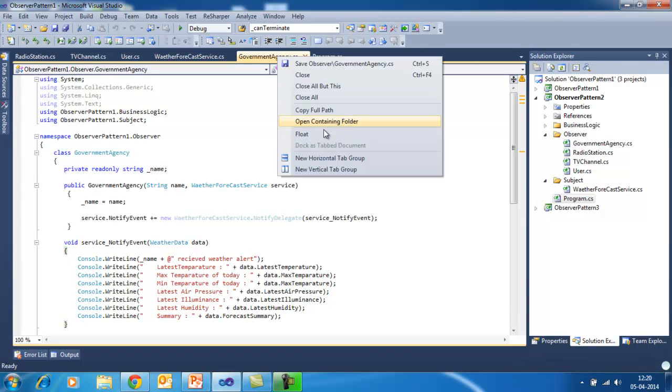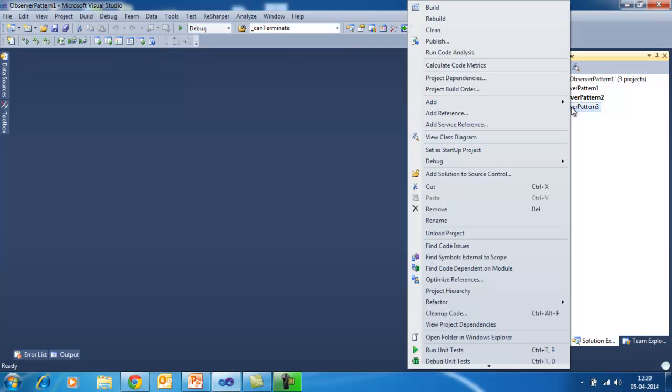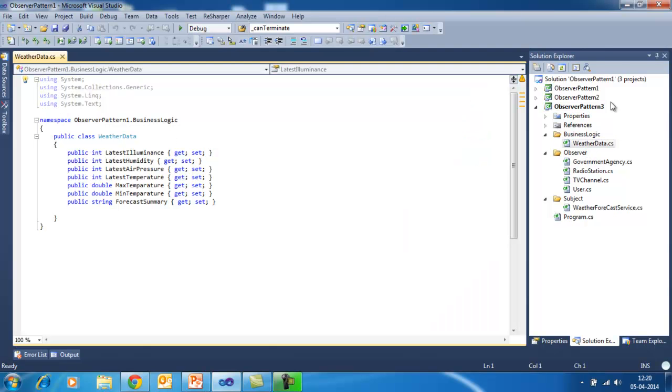now let's look at the last one. So in .NET Framework 4.0, in order to support the task parallel library mechanism, they have come up with the IObservable and IObserver interfaces. So now let me set this as the startup project. I have taken the same example, same weather data, no change, and the weather forecast service.